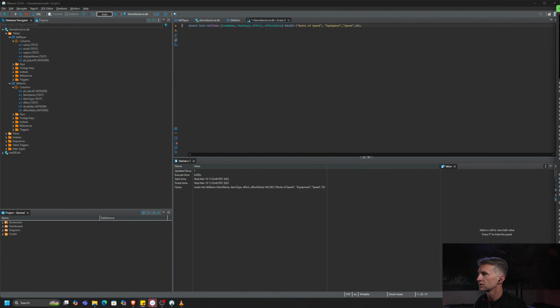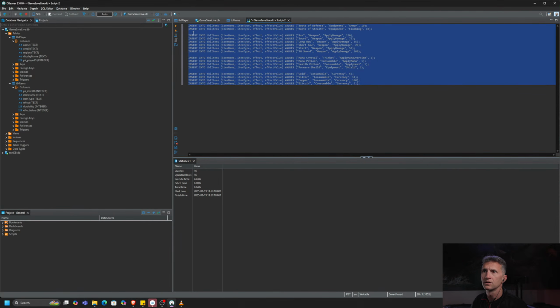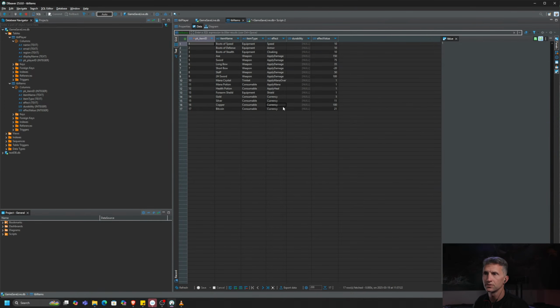Now, we are going to cheat a little bit and populate our database with a bunch of SQL statements that I already have pre-made. So rather than forcing you all to watch me type this stuff out over and over again, you'll see here I've got boots of defense, I've got axes, I've got a whole bunch of things that are weapons, I've got some trinkets, some consumables, etc. So let's just see if this all works. If we run this, and then when we go back to our items, if we refresh, we have a ton of items.